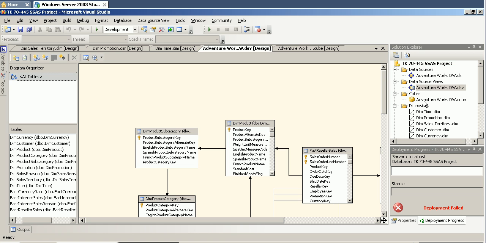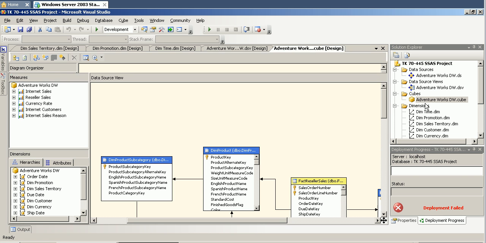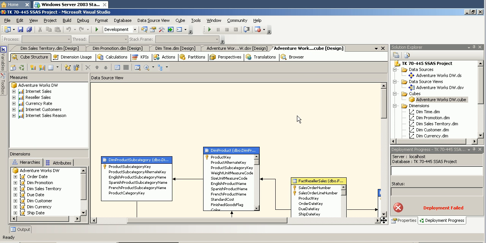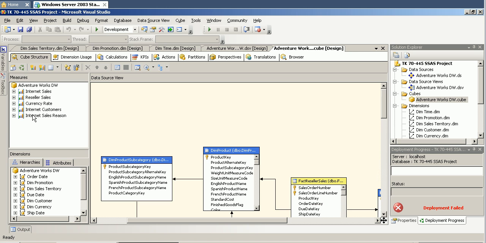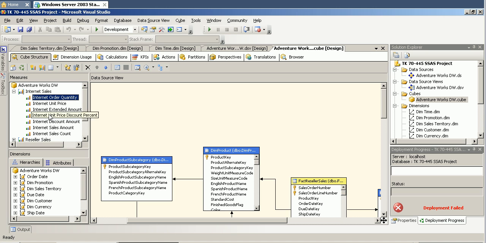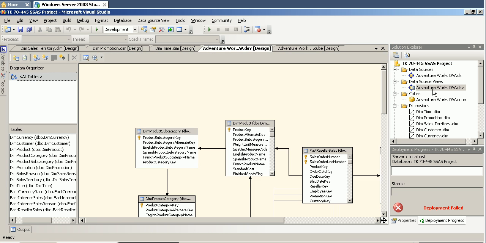Then based on the data source view, you then come to create the actual cube. Now a cube actually has what we call dimensions and then measures. Now measures are quantitative. For example, you're talking about order quantity, unit price, sales amount, discount sales. All this has been created from the data source view.